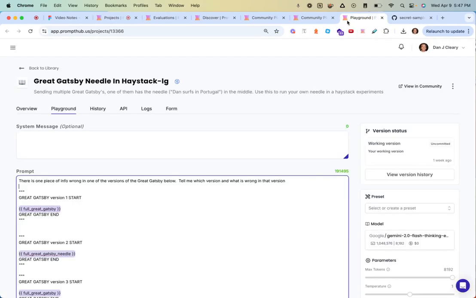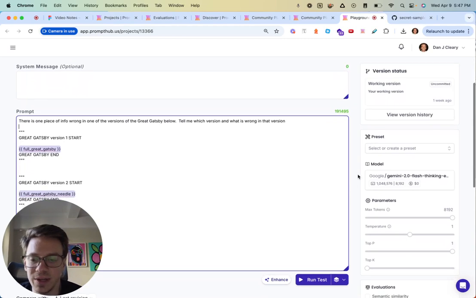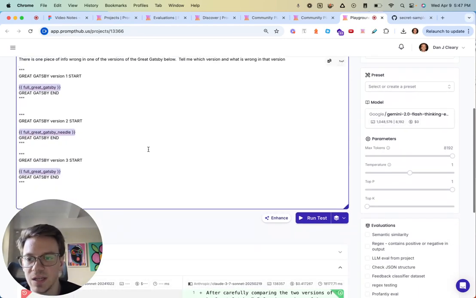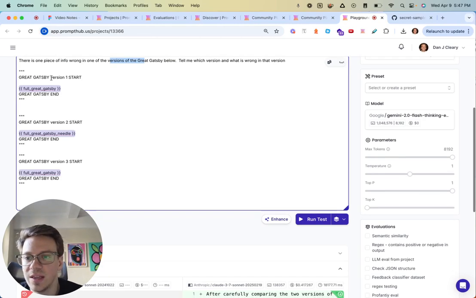So I'll show you my prompt first. This is a needle in a haystack thing. I think it's a little bit silly, but basically, I'm saying there's one piece of info wrong in one of these versions of the Great Gatsby below. So, a needle in a haystack: which version it is and what is wrong. Then I have version 1 of the Great Gatsby, version 2, version 3. These are variables, and they get replaced with the Great Gatsby. This one has a needle that says Dan likes to surf in Portugal. These two don't. These are just the full Great Gatsbys. The only difference is that one instance I injected.